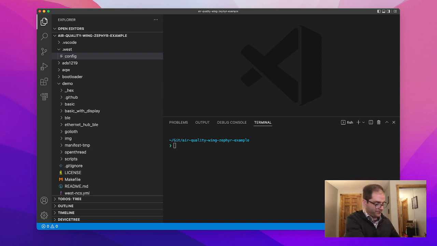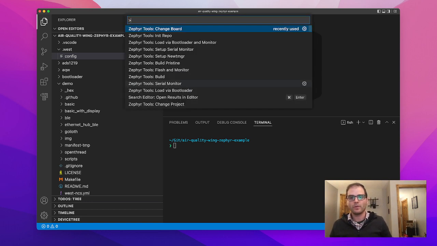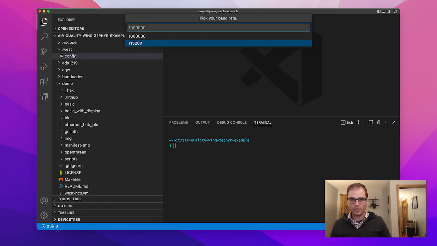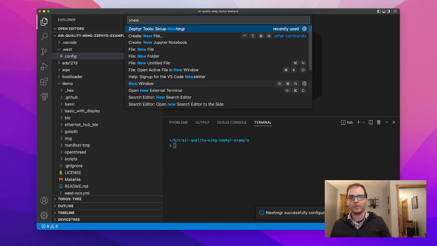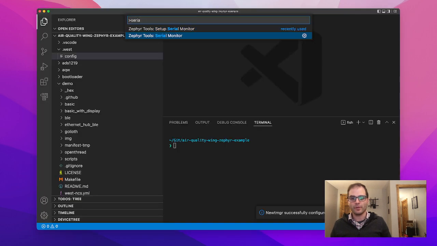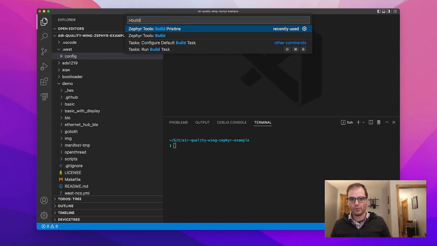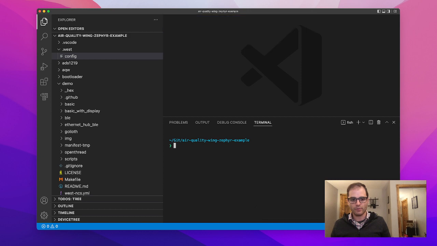So we'll do that now. So newt, setup new manager, we'll be using slab 115.2, and then setup serial monitor. Oh, and that's default 115.2. So build pristine. Let's see if this works without breaking.